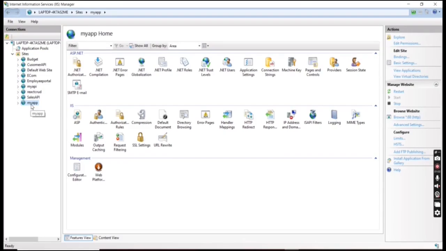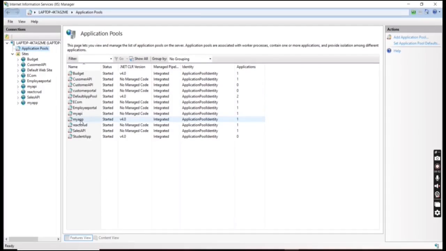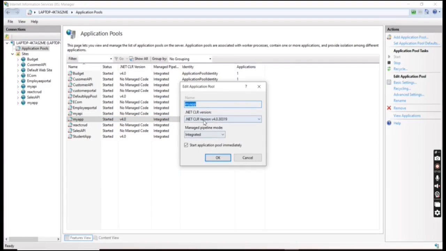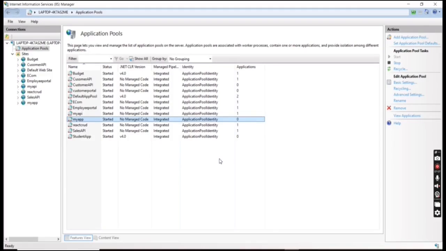So it will create one new site automatically. It will also create the application pool. See, by default we can see this .NET CLR version is 4.0. In our Angular application, we have to change this to No Managed Code, because it's not handled by the .NET framework.